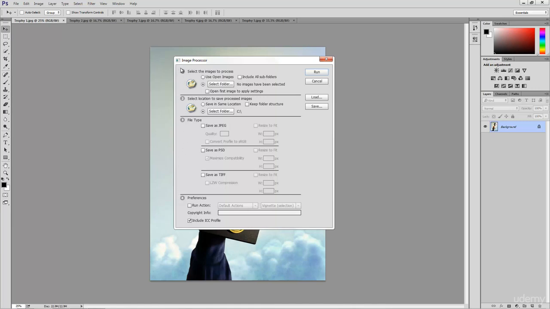Now the first step up here is select the images to process. Right now, it's set to have me select an outside folder to choose my images. You can see next to the box, there's text that reads, "No images have been selected." Well, I don't want to select an outside folder. I already have my images right here in Photoshop. So I'm going to select the first option, Use Open Images. And once that's selected, all the other options are grayed out because they no longer apply. Now I'm ready to move on to the next step.